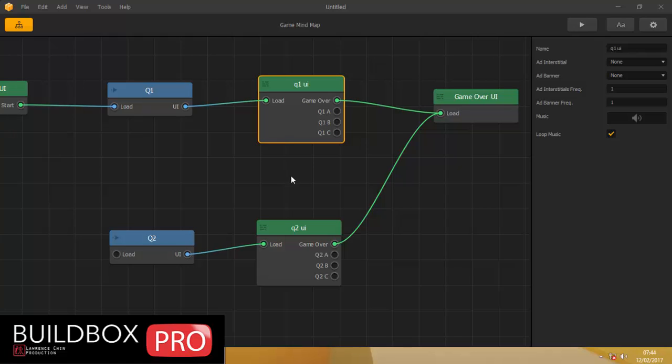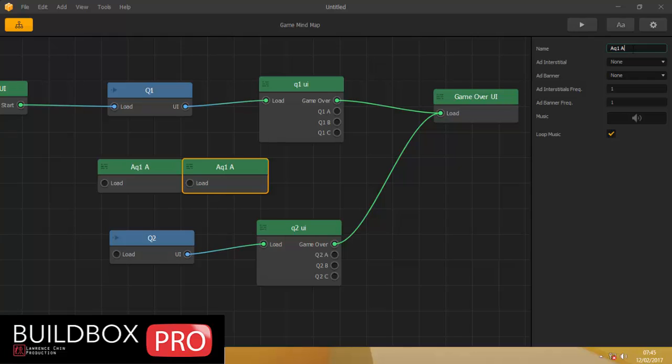So let's create a UI for answer A. Just right click on the blank area and then new UI. This one I have to rename as answer question 1A. So I need to have answer question 1B. The name is important, okay? And C.